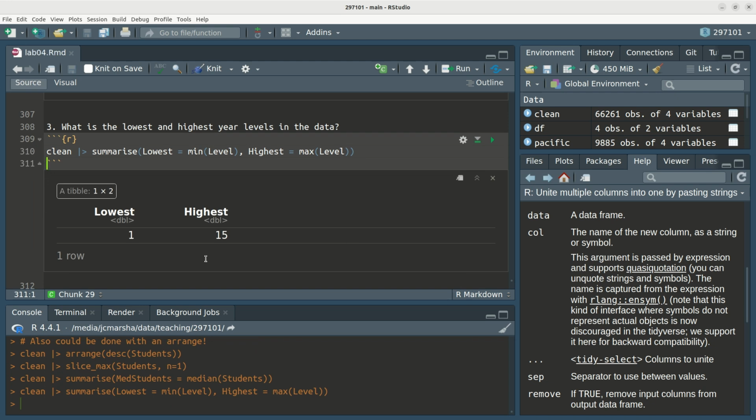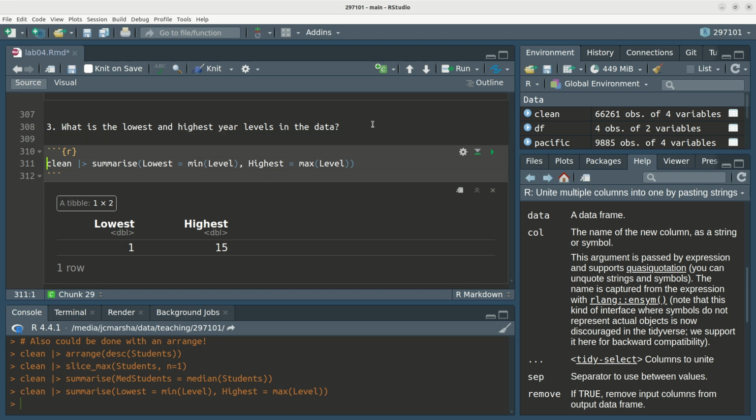Okay, so the interesting thing here is that it ranges from year 1 up to year 15, which you might not expect. Most schools, of course, only go to year 13. There's a subset of schools that have a year 14 and a year 15 as well as year 13.